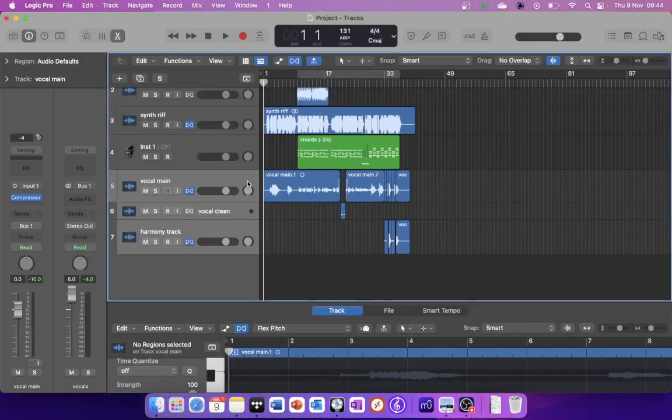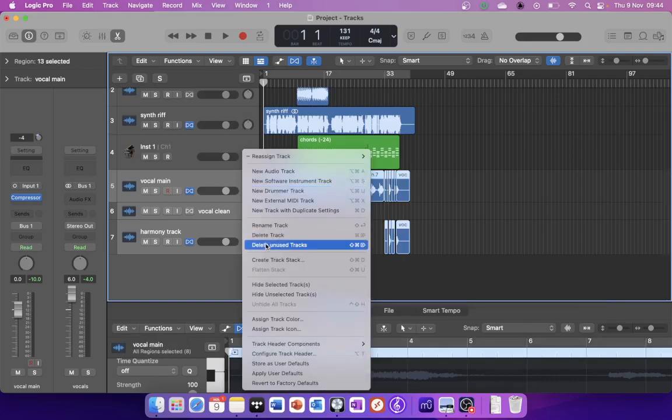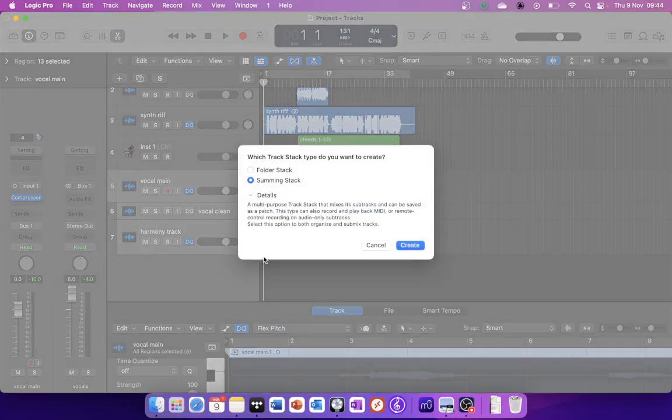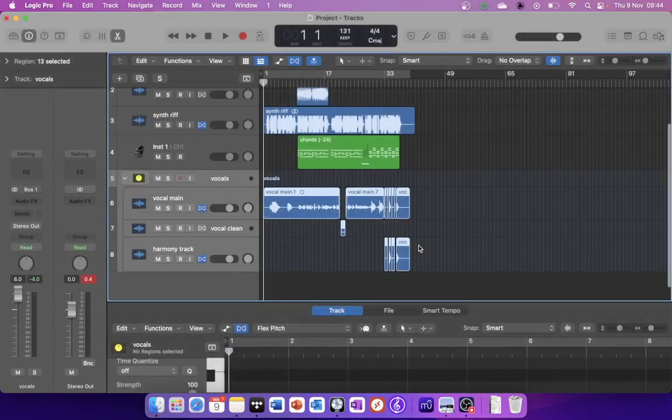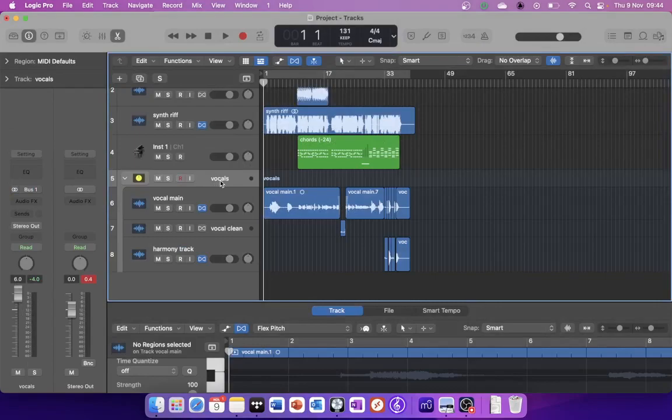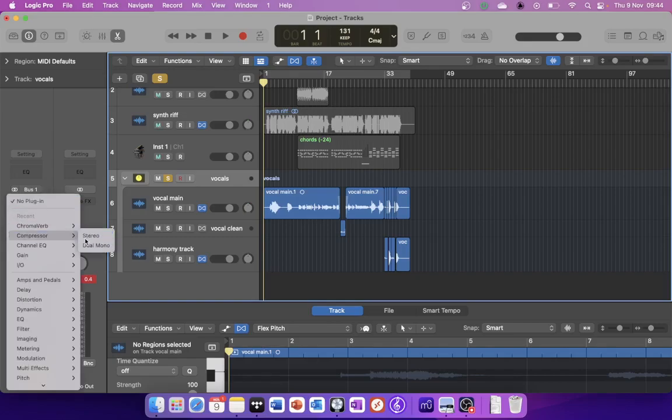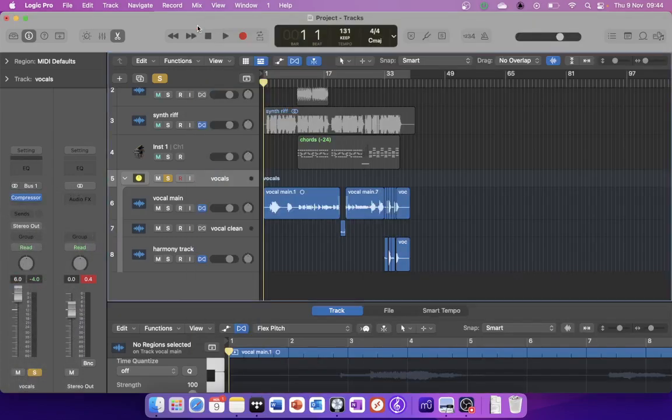Well, we've got our vocal tracks across 3 different tracks at the minute, because we've got harmony, we've got our edit track that we did before, and our main one. So I'm going to make a track stack so I can edit them all at once. I'm going to right click with them all selected and make a summing track stack here, and I can call it vocals. Now if I put a compressor on here, it's going to affect all of those vocal tracks. So I'm going to put a stereo compressor on there.